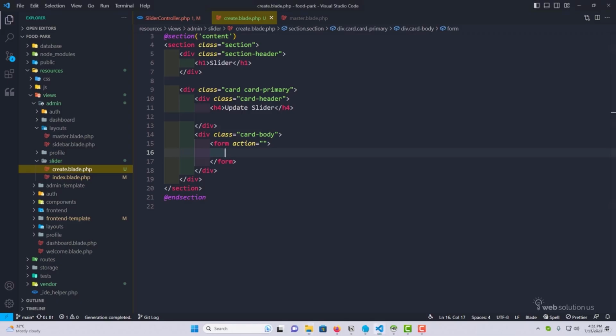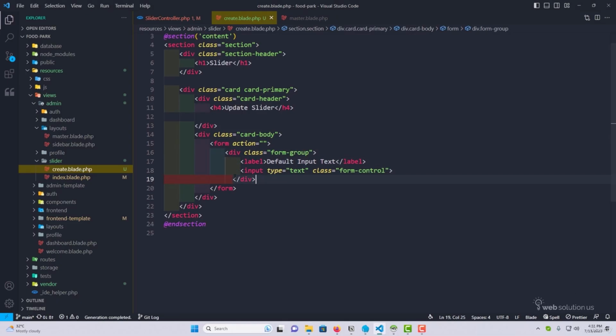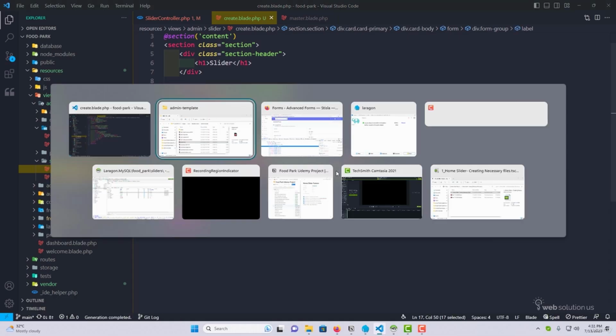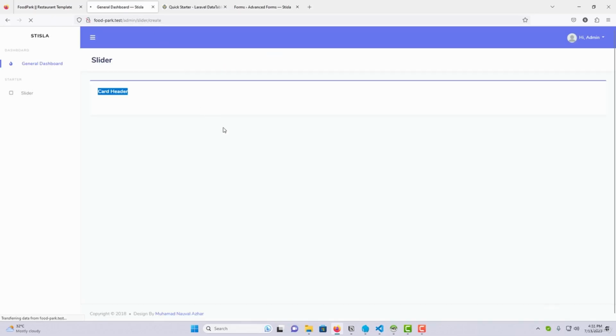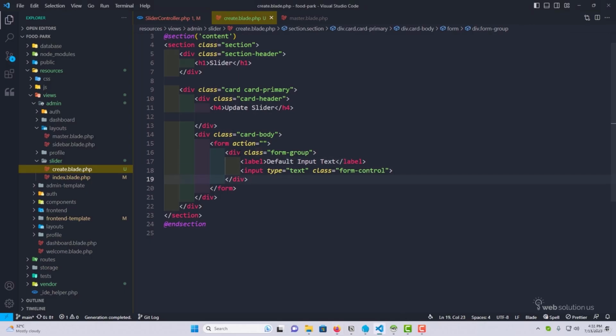Let's go to our code editor, just paste it here. A simple text input. Let's go to our front end here, refresh, and look at here. We have a text input right now. Great.